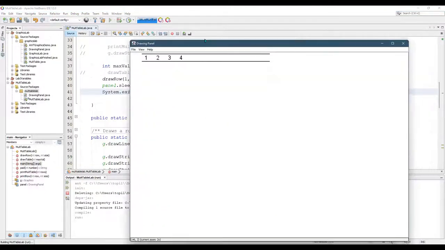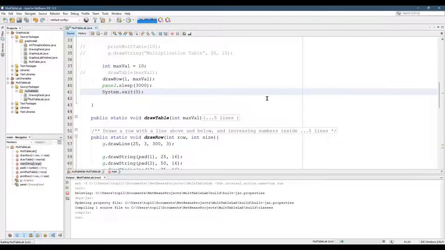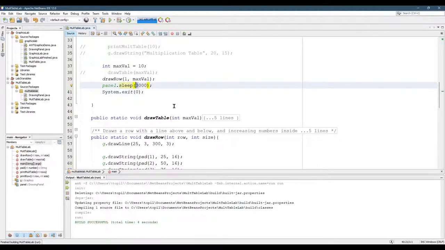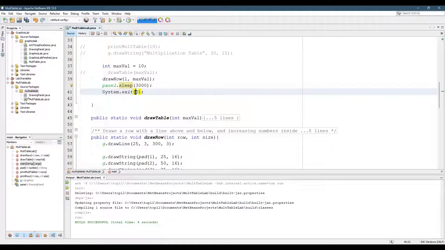This can be useful if you forget to click the close button. You can just make it close after 3 seconds, or 6 seconds if you want. This is milliseconds, so 6 would be 6 thousandths of a second. I think 3 seconds for me is good.